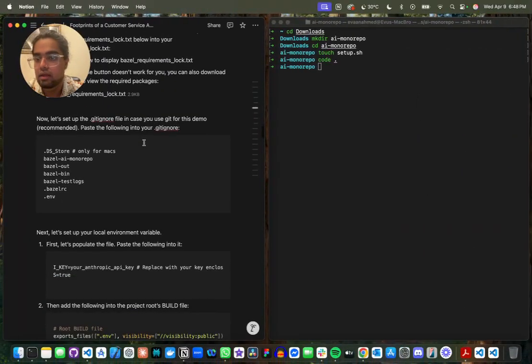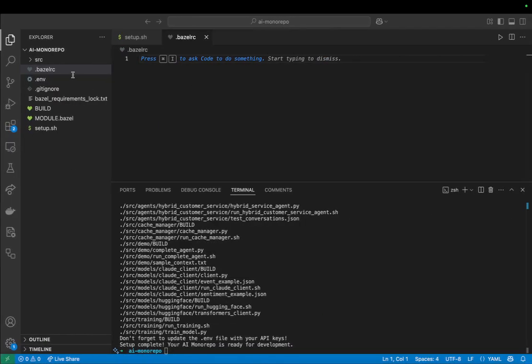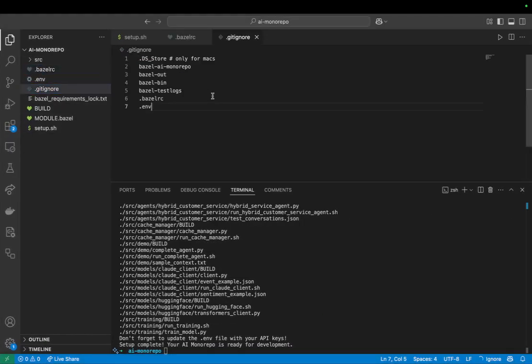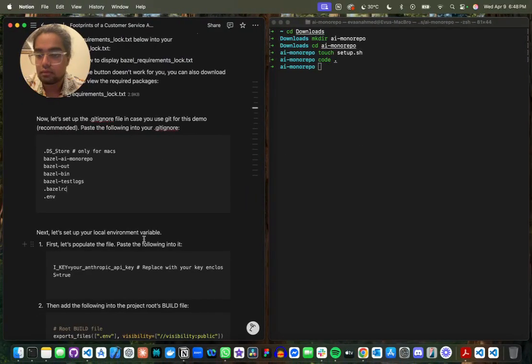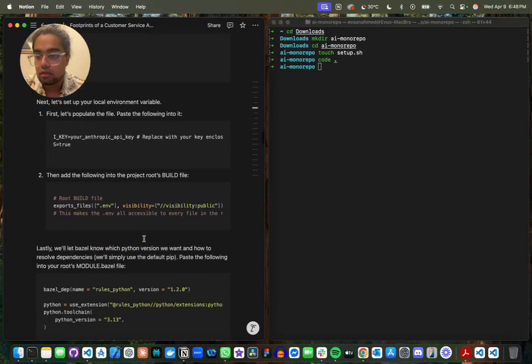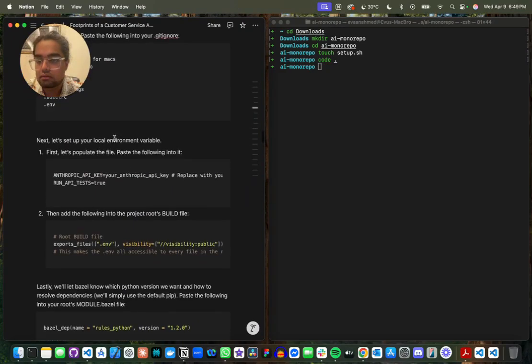Let's close that again. You don't need Git tracking for this project. I just like to use it. It just helps me track my progress better. So for my gitignore, these are the files that go. DS_Store only goes for Mac. Then we already did this.